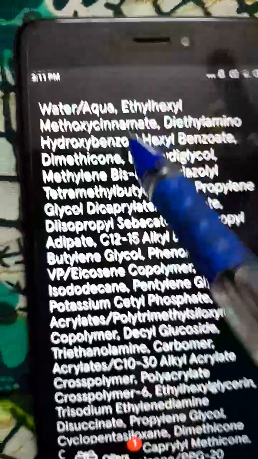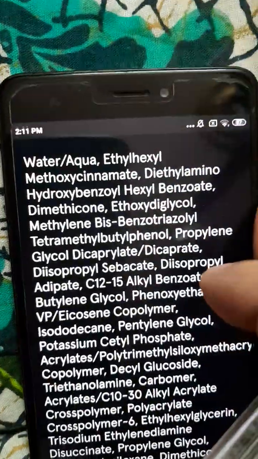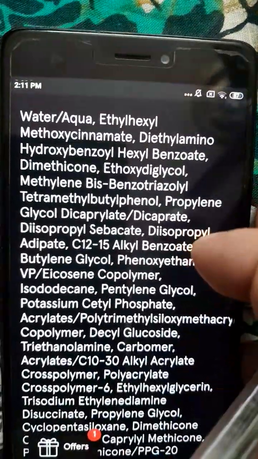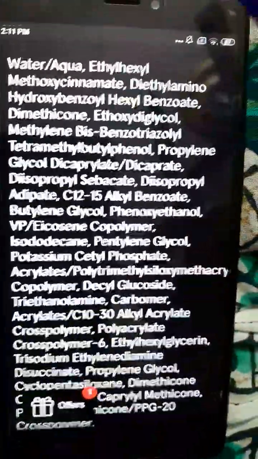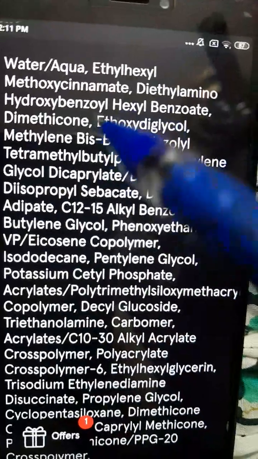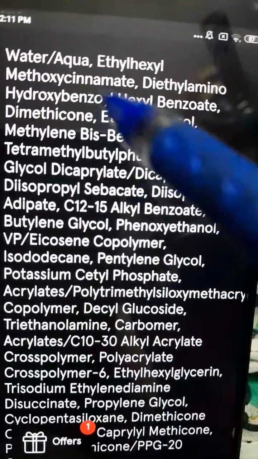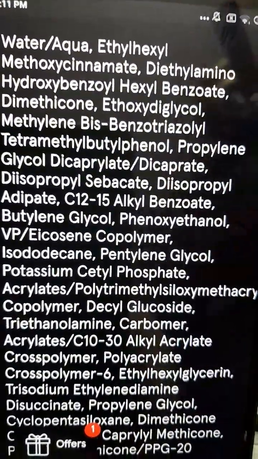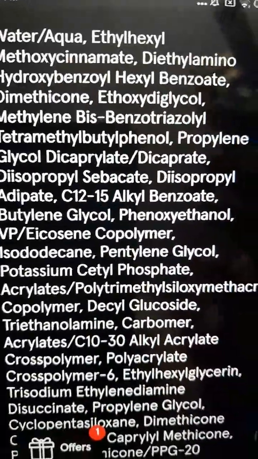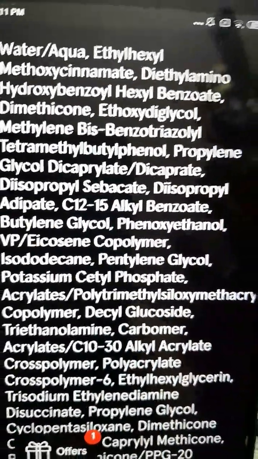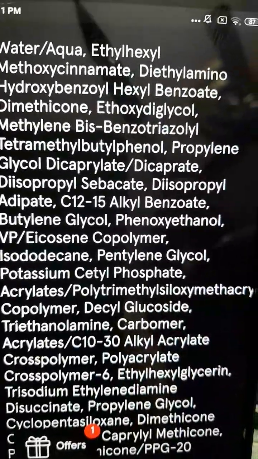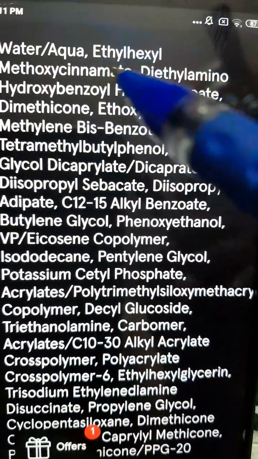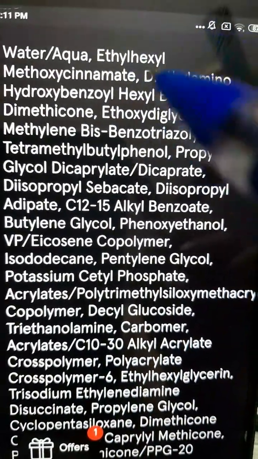Then you have ethyl hexyl methoxycinnamate. Now this is a synthetic UV filter. If you have very sensitive skin, you might want to be careful with this one, because when you apply chemical sunscreens, if you get a burning sensation or itching, this is one of the common culprits, so you might want to be a little bit careful with this.